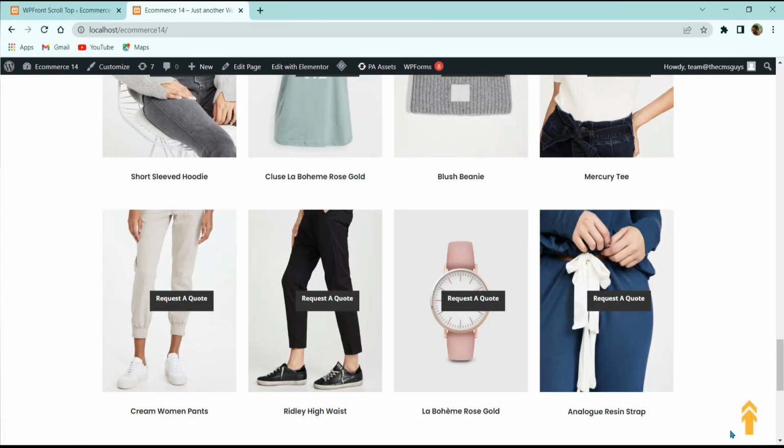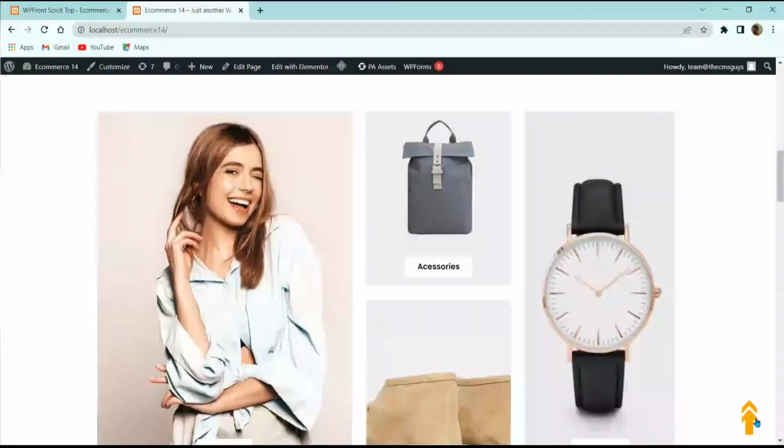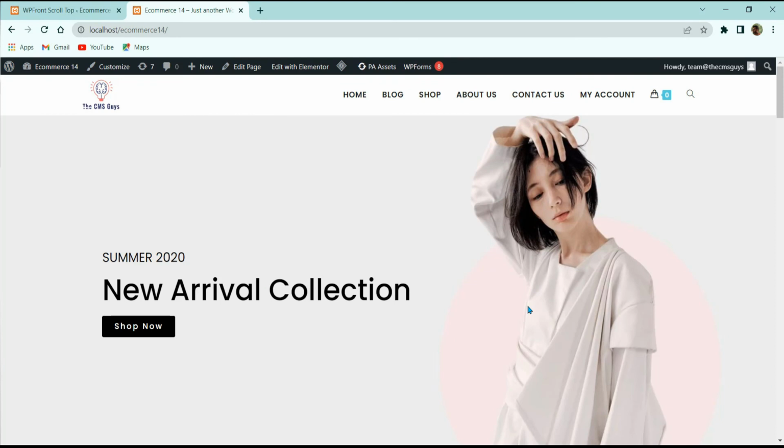Then if I scroll, the button appears over here, and when I click on this button, it is taking me to the top of the page. So this is how the scroll to top works, and with this we have completed this part.